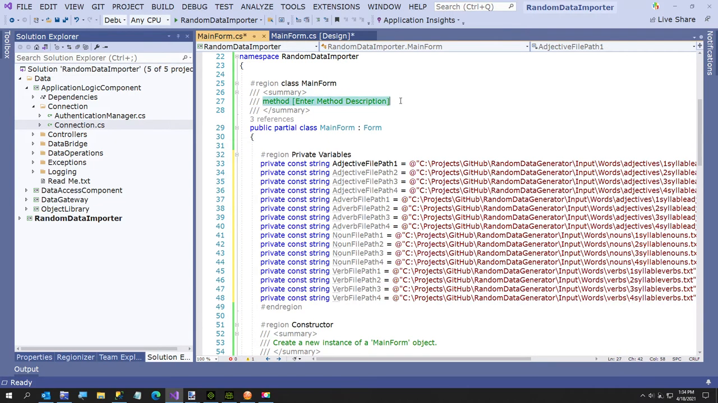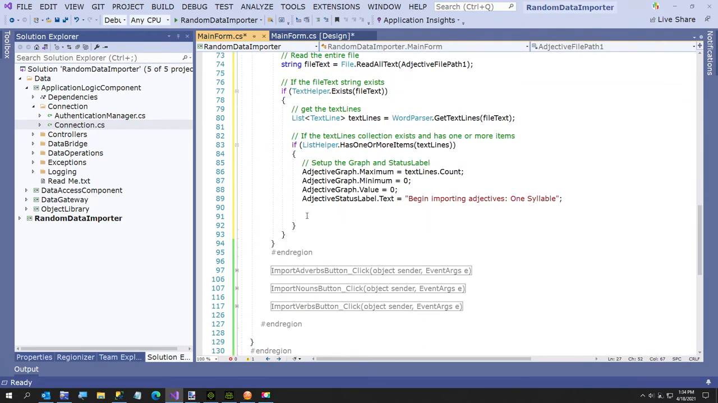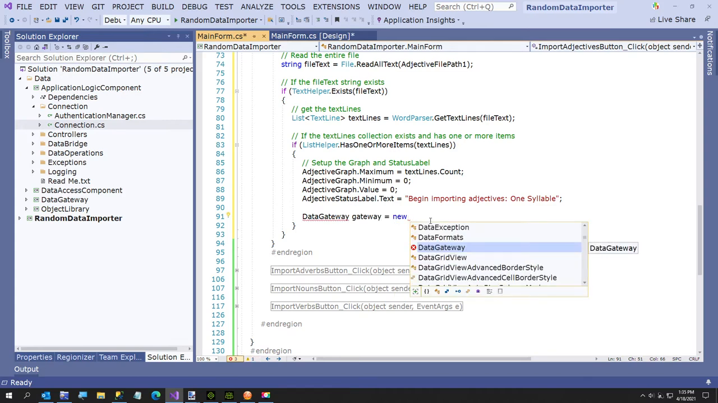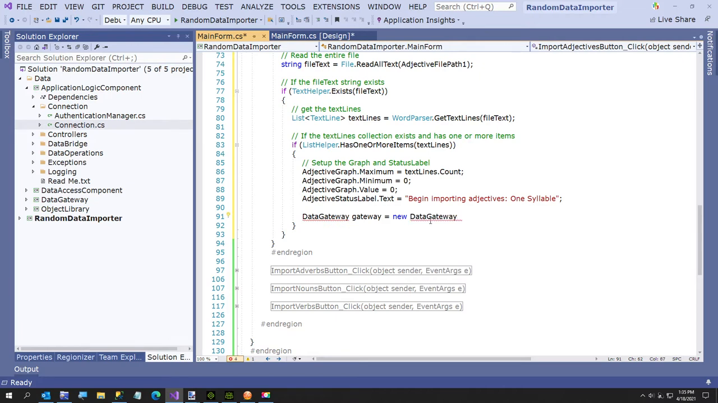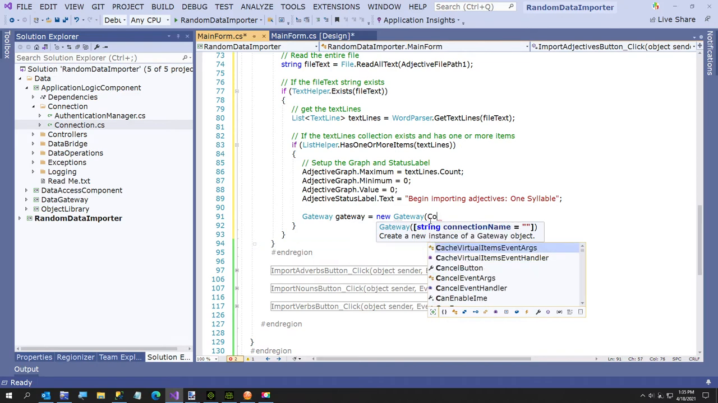Okay, and this is just going to be a comment that says this is the main form for this application. So we have everything we need here. We're ready to start importing our adjectives. So first I need a data gateway. Gateway equals new. That's not good. Oh, data gateway dot gateway equals new. That just needs to be gateway. And then the connection string is going to be connection.